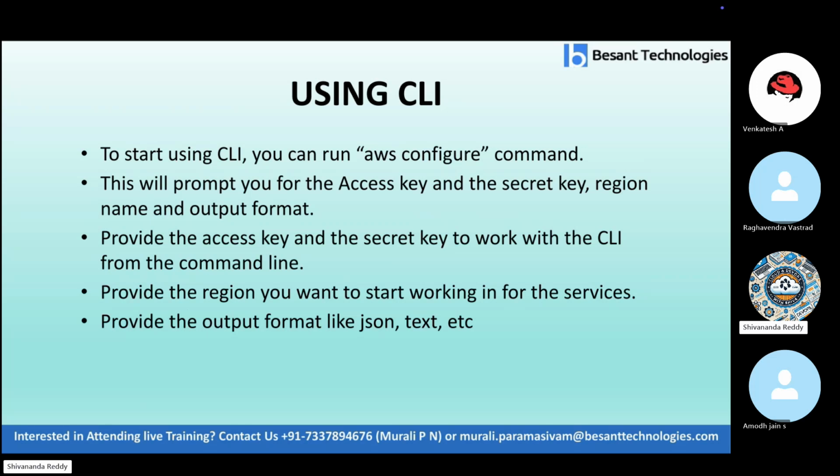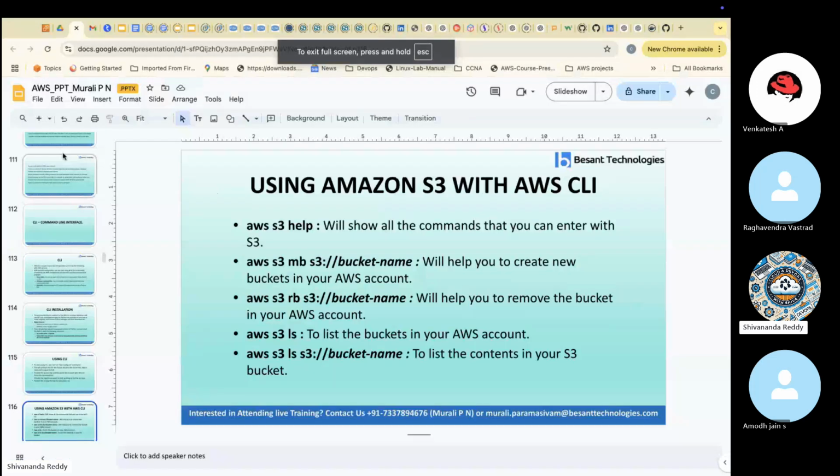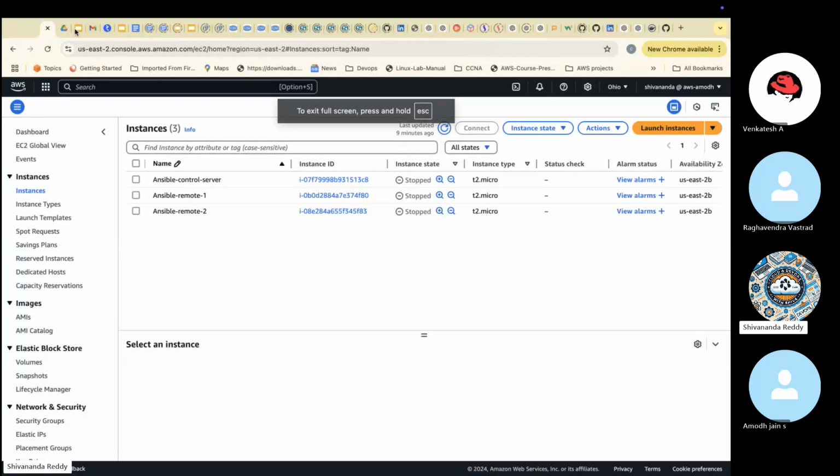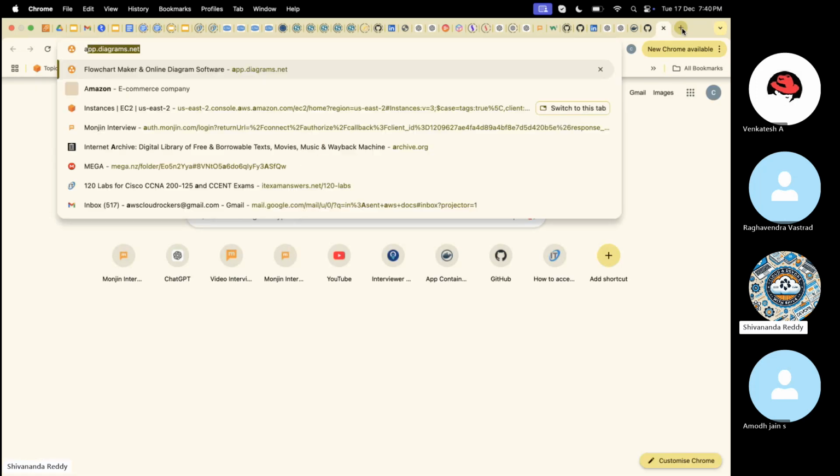To start using the CLI, you can run the command aws configure. This will prompt for the access key and secret access key, region name, and output format. You provide the access key and secret access key to work with the CLI from the command line, a region you want to start working in for AWS services, and the output format like JSON or text, etc. Okay. Then after that we need to use the commands. Before that, let me show how to generate the key first. First, we'll see how to install the AWS CLI.